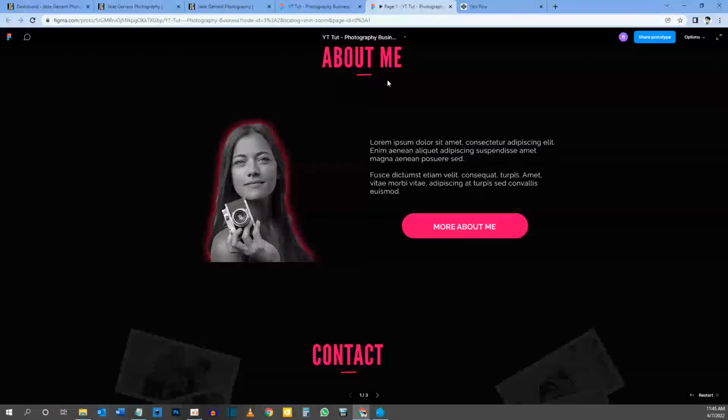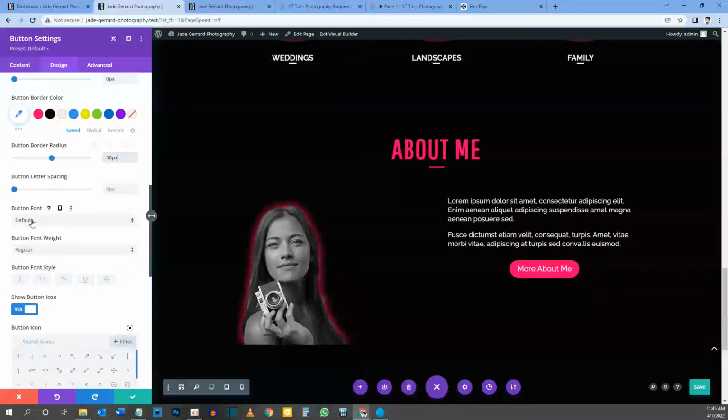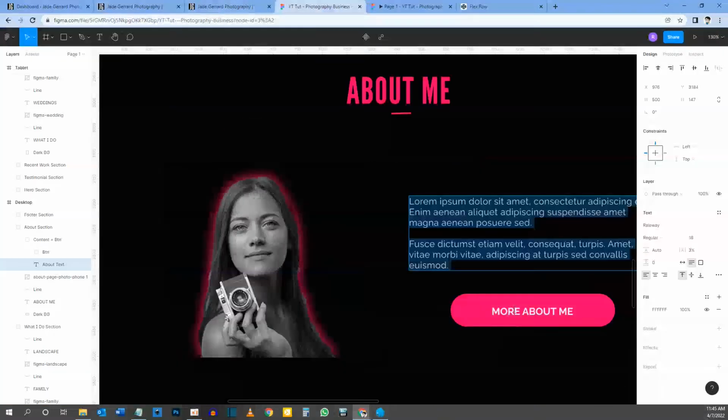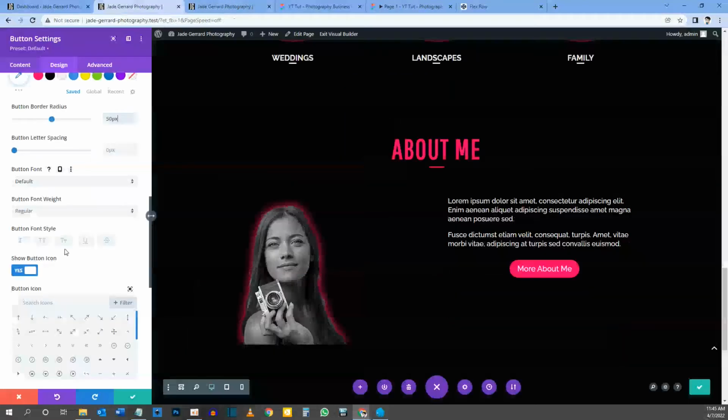Then I just want to see, okay, we need that in uppercase. So let's scroll down here. The button font we can leave as is. The button font weight, did I make it bold? Let's just go in there. I did make it bold. So let's change it to bold.